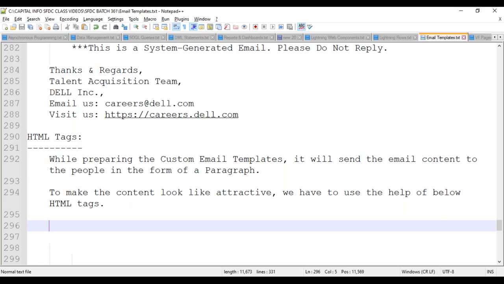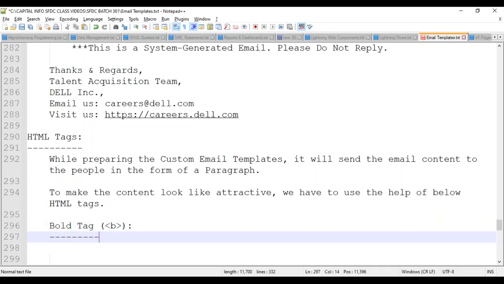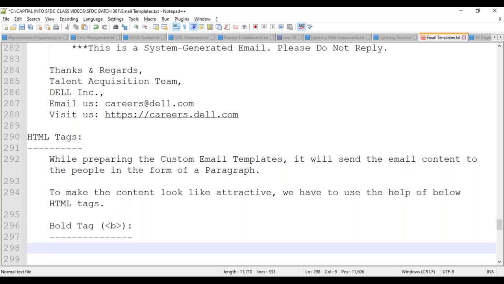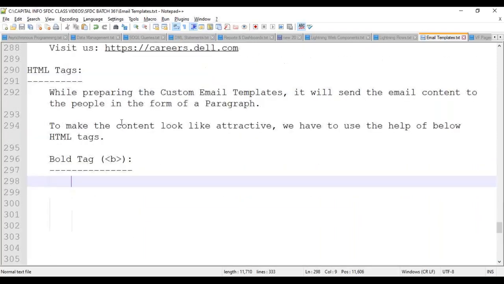Now, the first one, we are using this bold tag here, which is called B. The tag will be denoted like this here, bold tag. First one, bold tag. What do you mean by a bold tag? What did you understand with this tag here? Bold format. Whatever content we have, that content should be visible in the bold format over here.